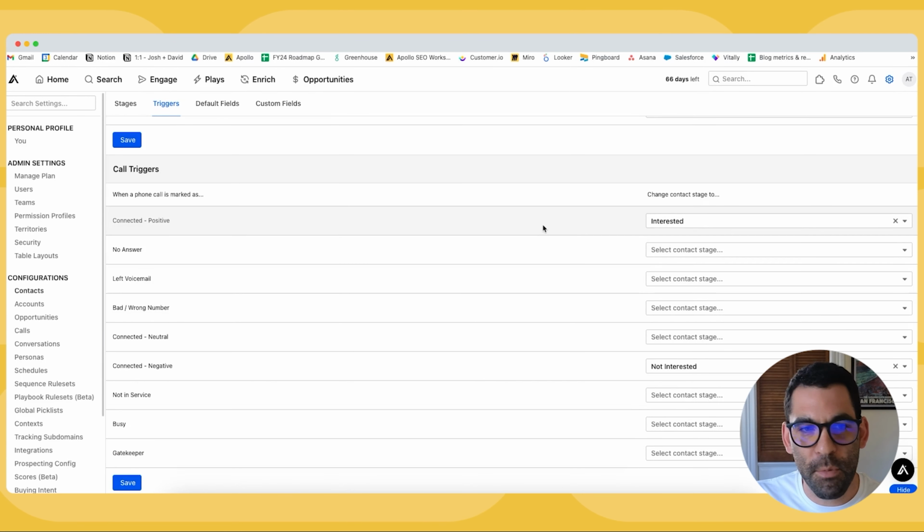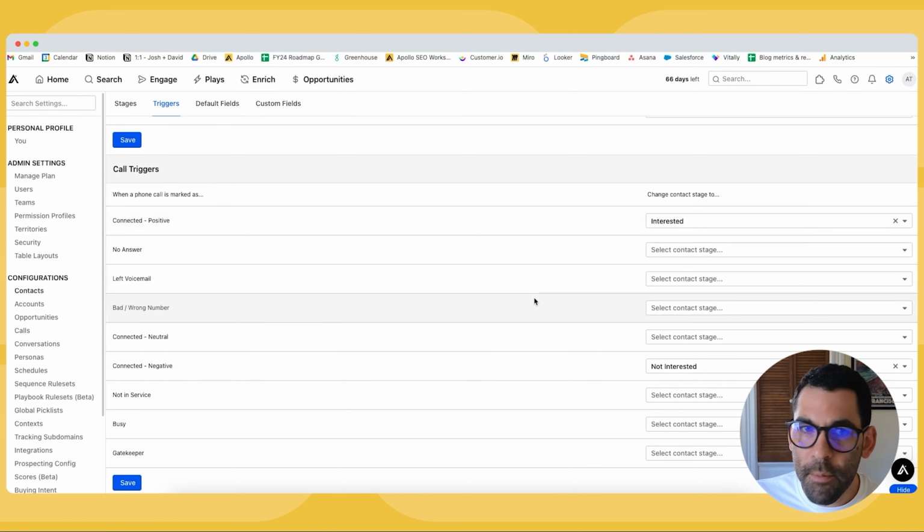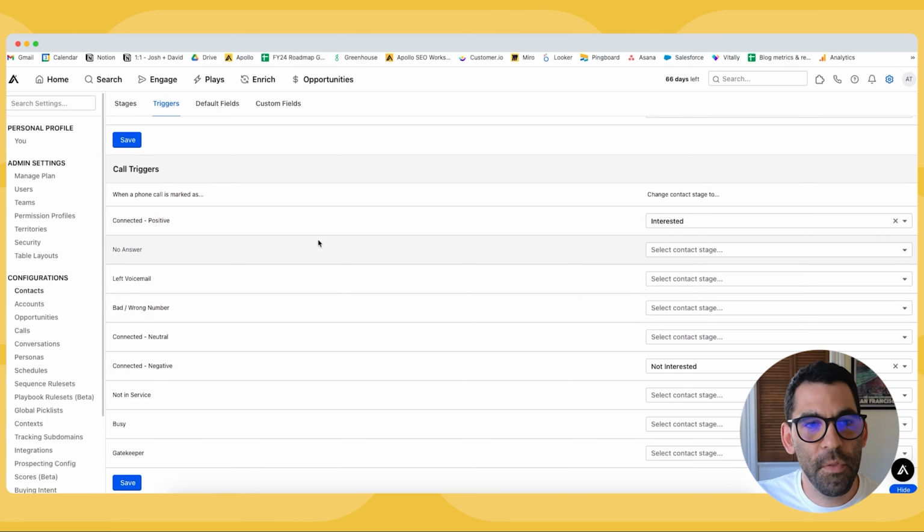Now we can do the same thing for calls. So if we connect with somebody and we book a meeting with them, we'll change it to interested. And these are based on the dispositions of the calls that you make, which I'll show you how to set up in a second. So I highly recommend you go through and map all of the stages to whatever trigger you want to have happen, right?